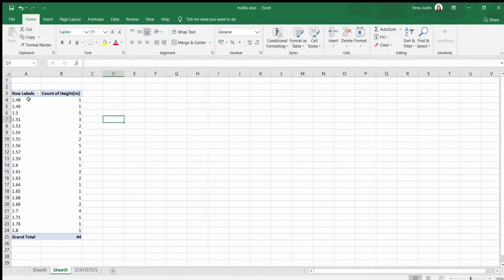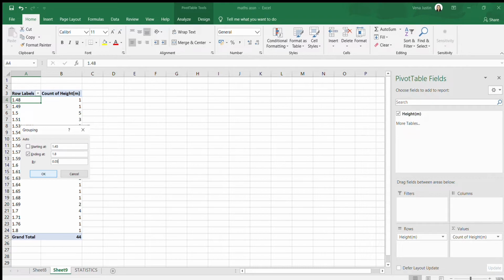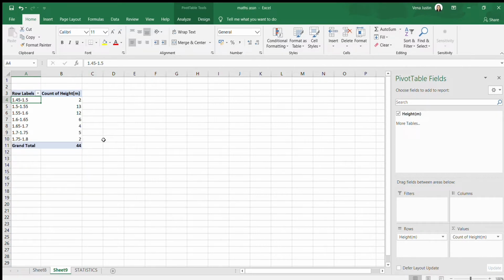After that, just click on any random data in the row labels, and then right click, click the group. Okay, so for this one, I want my data to start at 1.45, and then the suitable class width for the height data is 0.05. Then just click OK, and then this frequency distribution table will appear. Okay, so that is all for constructing the frequency distribution table.